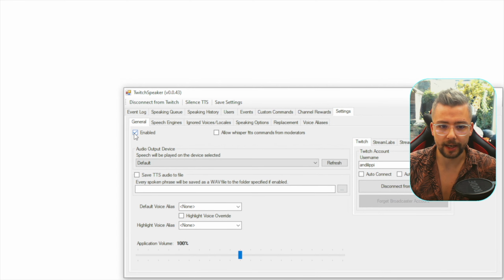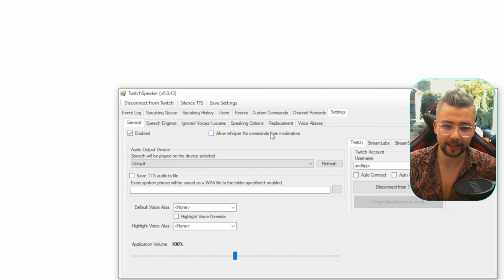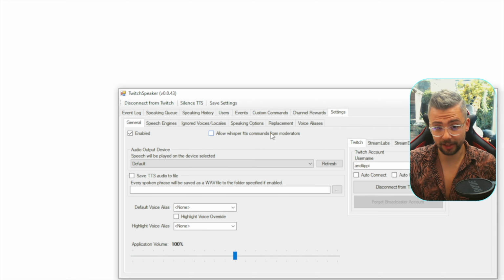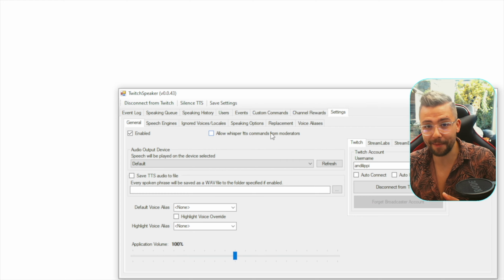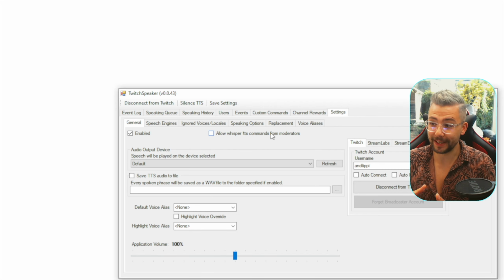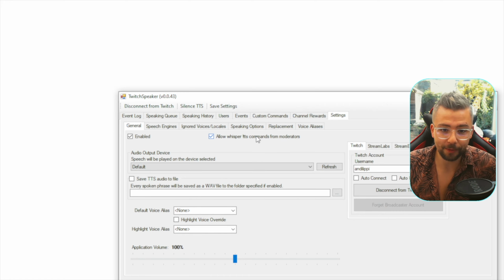So we're going to press enable. This enables the Twitch speaker text to speech. We can do whisper commands. Basically, if a moderator whispers you, they can actually trigger text to speech commands, whether it be adding people to use text to speech or changing their nickname in the text to speech bot, and setting up unique names for everybody. So we can turn that on if we want to. I'll be doing that again in a separate video.